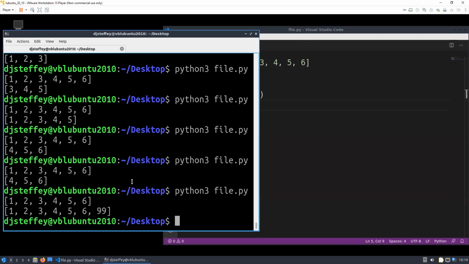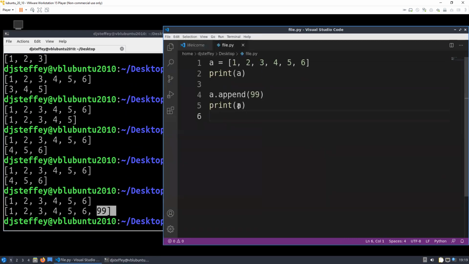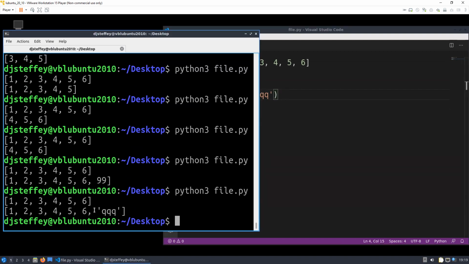Save it and run it. As you can see, this was the beginning array, and we appended the 99, and there's the 99 on it. That's array.append. And again, it can be anything you want it to be. It can be a string. If you run that, sure enough, it appended this QQQ onto the end of the array.